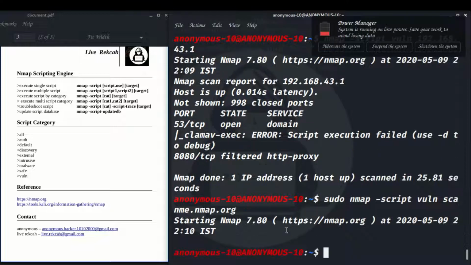I have killed it, and I think I have given the basics of Nmap. All you have to do is, you have to just take interest. I have given the link in the description to download this document. You just download it and study by yourself.